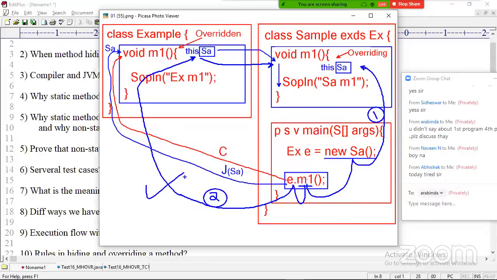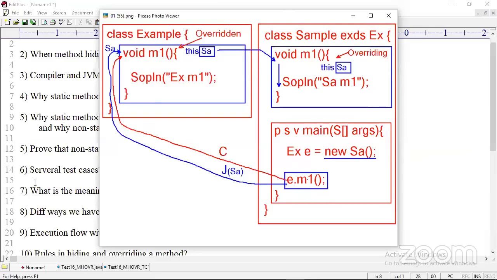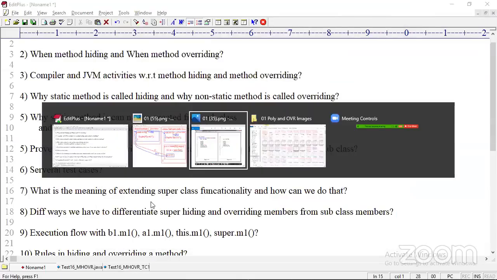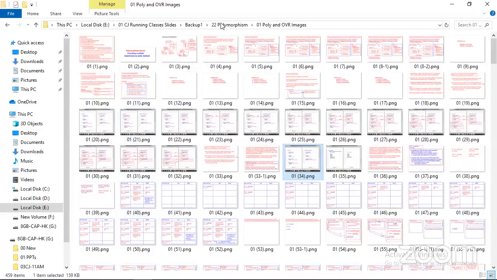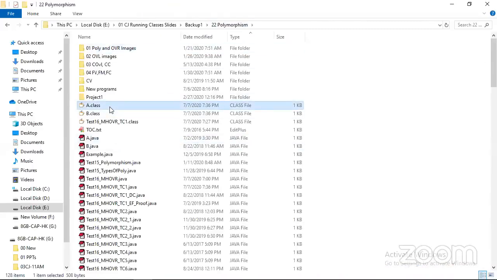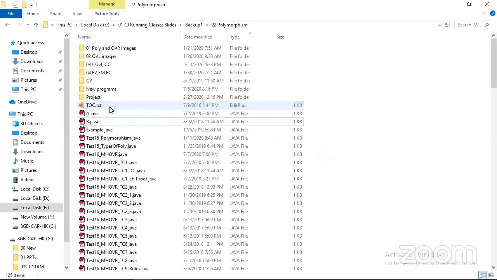Okay, how can I prove? Look here. I have proof for every problem here. Whenever I have a controversy, I will prove it in the program so that other people will stop talking nonsense. Look there. I am taking an A.java file.